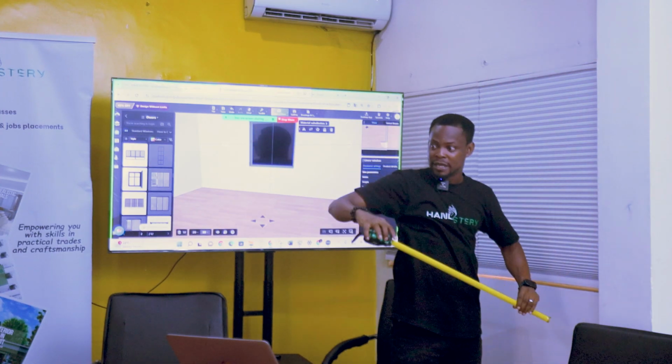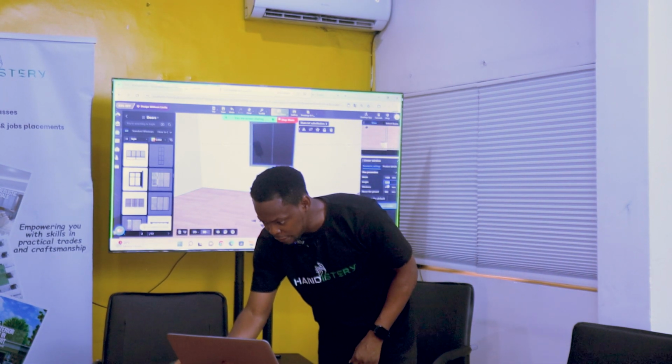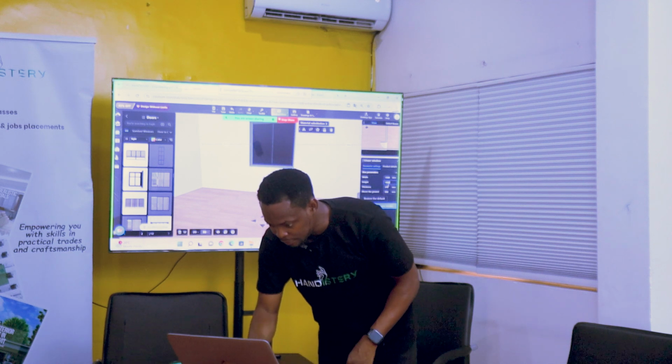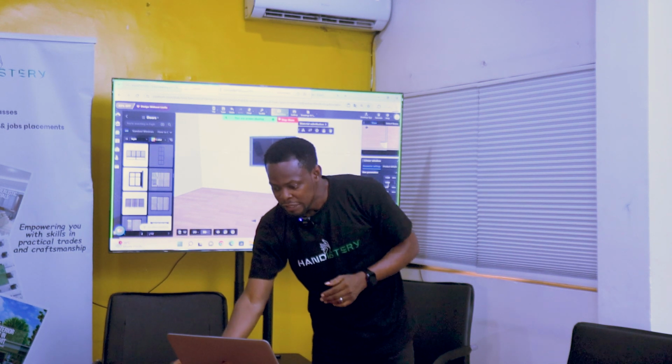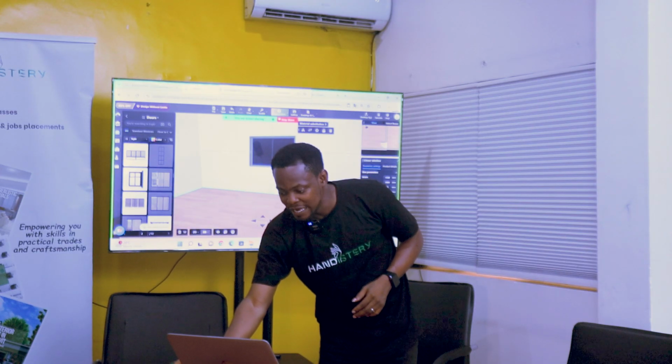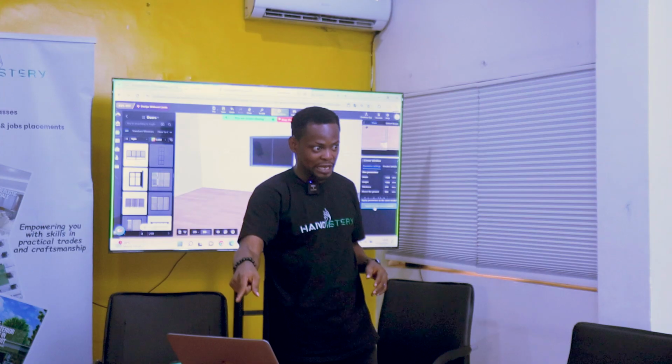Let me make it real now. Type 1,000 for this window. Now come here and put 1,000 mm. Can you see the window? It is smaller now. You get what I'm trying to say. Now if I click apply to the same model, that second window will change to this dimension.